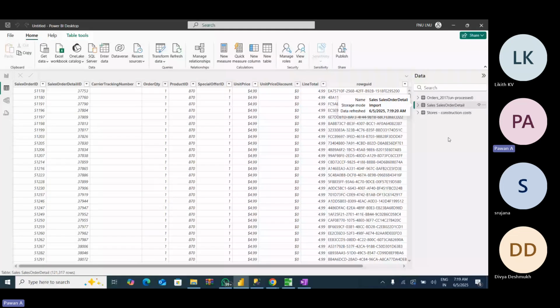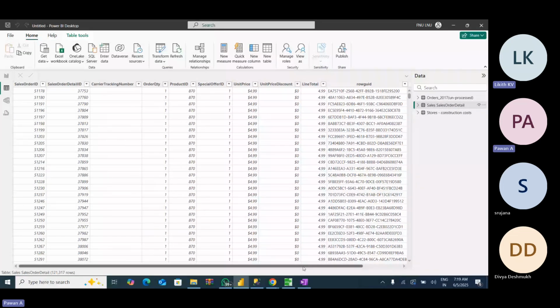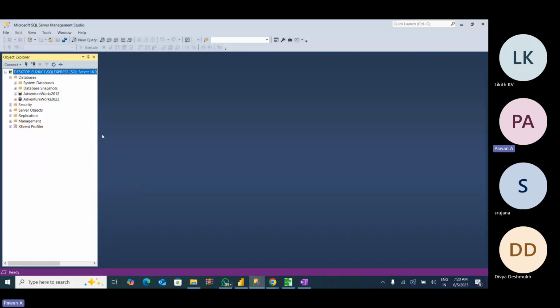Is this clear, people? Any doubts till now? Yes, Pranay. No, so running condition, what does it mean? So the query needs to be perfect without any error. That's what it means? What I mean is your SQL Server should always be on. Oh, okay, got it, got it. Okay. Yeah.